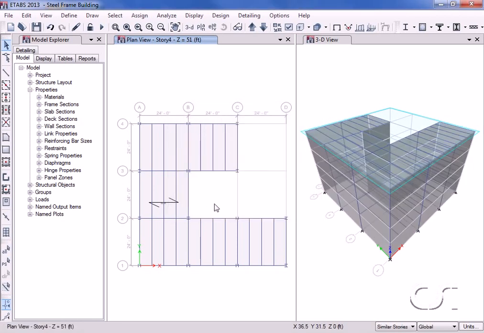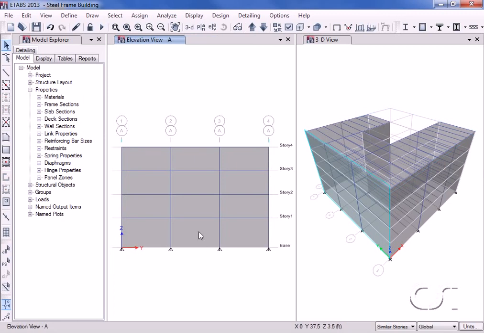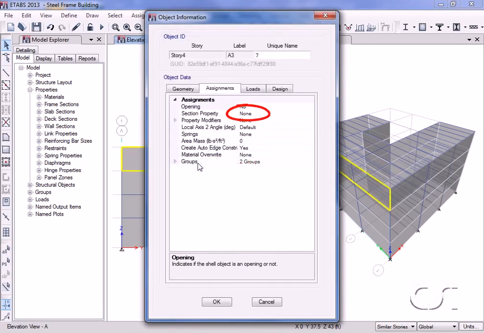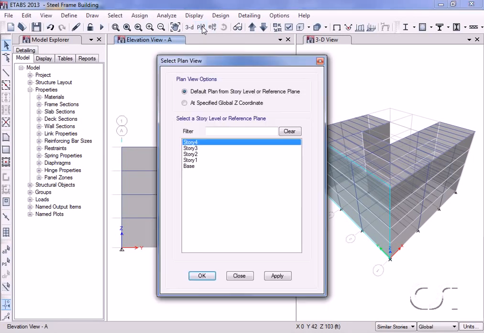Here, cladding is added to the perimeter of the building as defined by the edges of the floors. Changing the plan view to an elevation, we can right-click on the cladding and see that neither stiffness nor mass are being added to the model from the cladding. This cladding will be used solely for the purpose of applying wind loads. We will now change the elevation view back to a plan view.